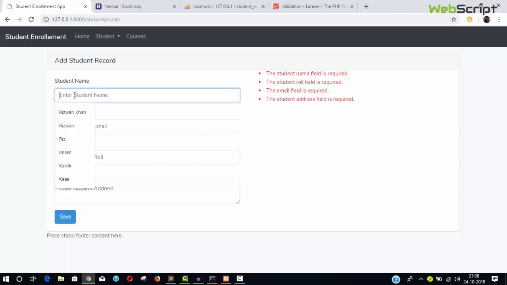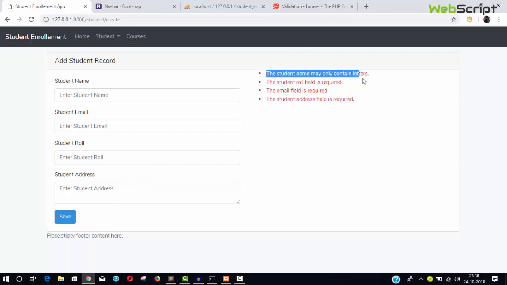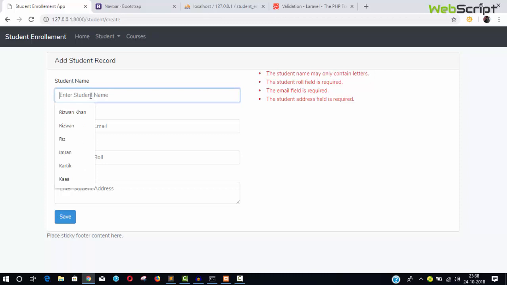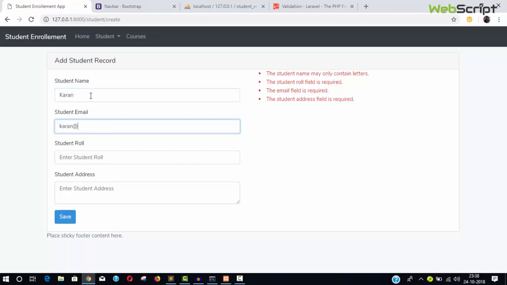So if you pass some numbers here, then the error will be different. The student name may only contain letters, right? So this is the important feature. Let's add something. Let's add current @gmail.com.